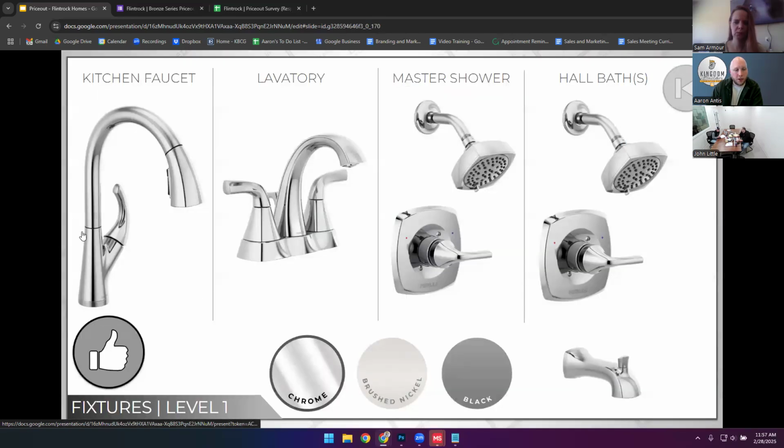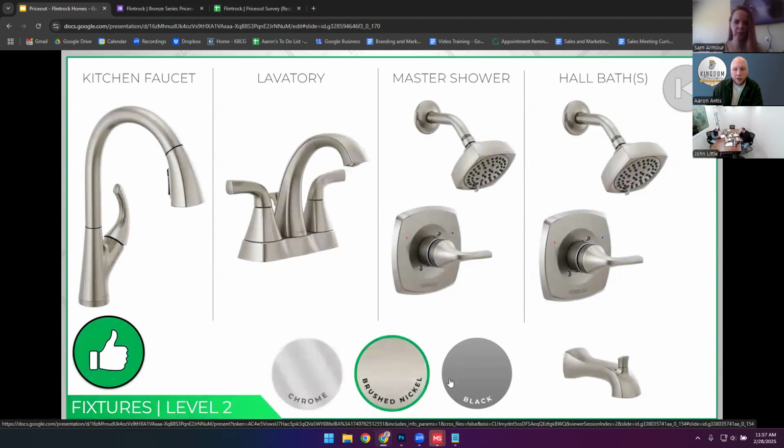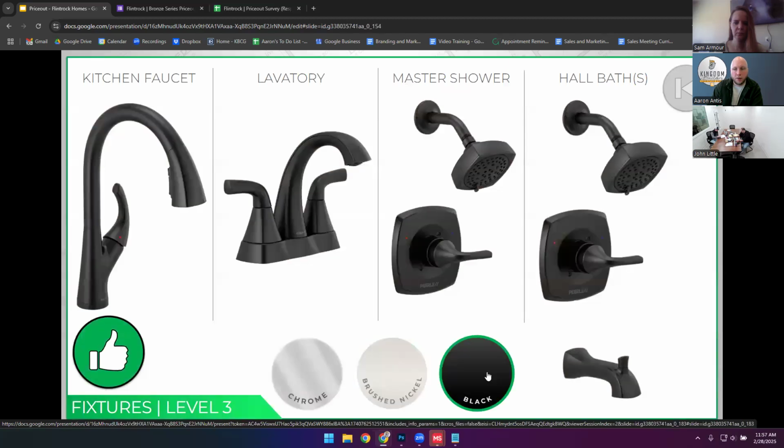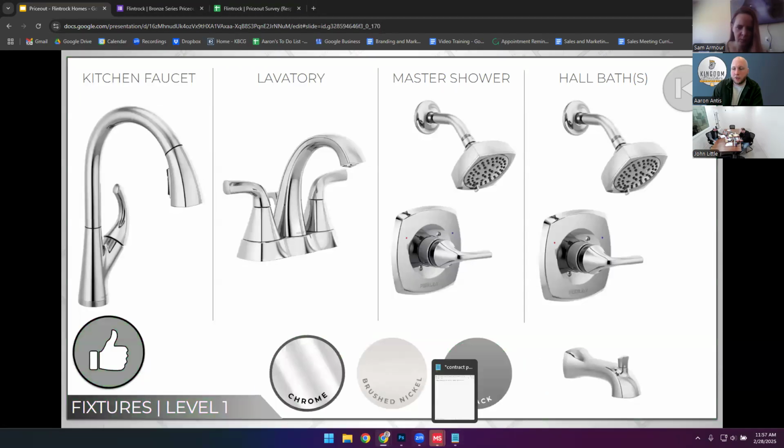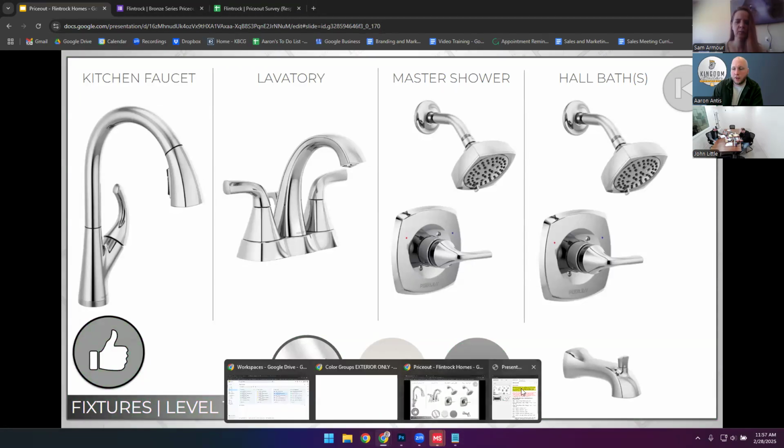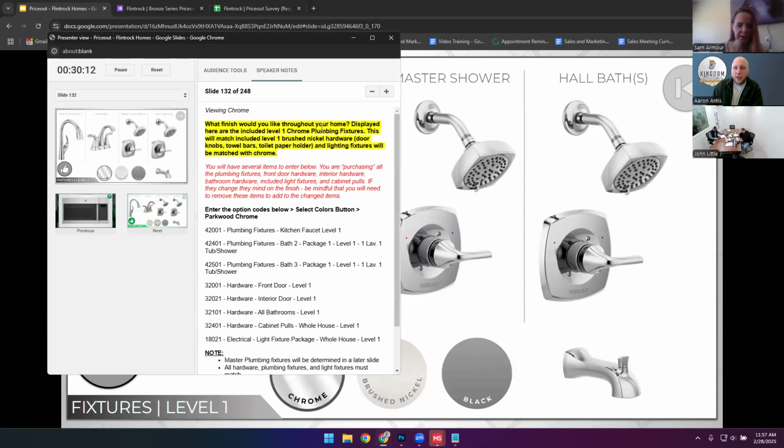Same with this one, and I've got to wrap this up. So you see how you have your fixture level colors. You can toggle brushed nickel, black, and chrome. See how that is? The question here, the reason why we're asking this, is down here on especially this first slide: what finish would you like throughout your home?